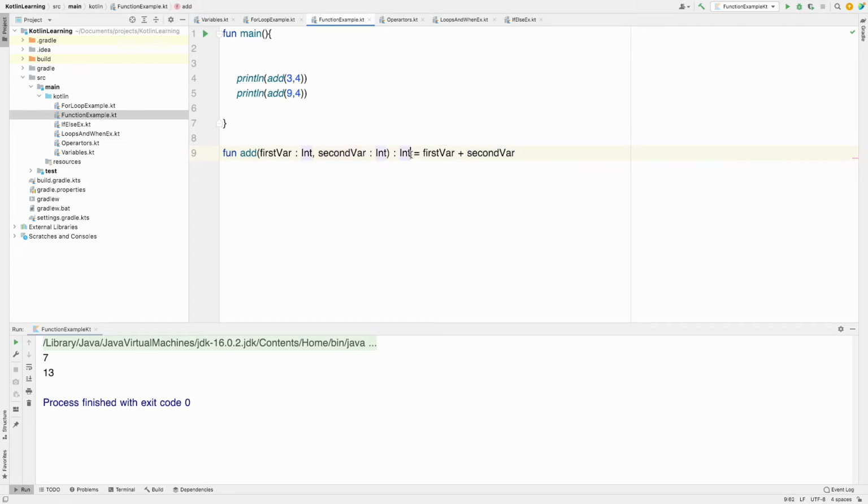Another thing which we can do is we can remove this Int, because we know the first variable and the second variable will always be an integer. Okay, so if we run it again we will get the same result.